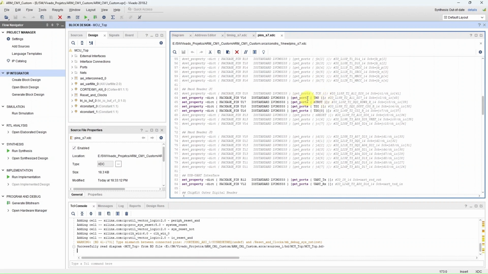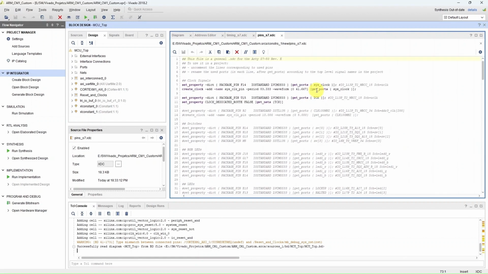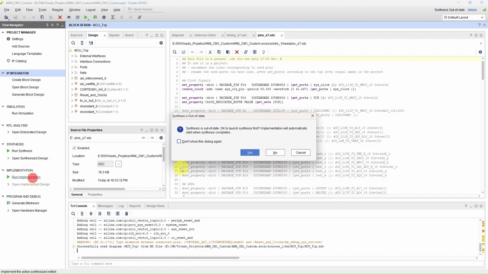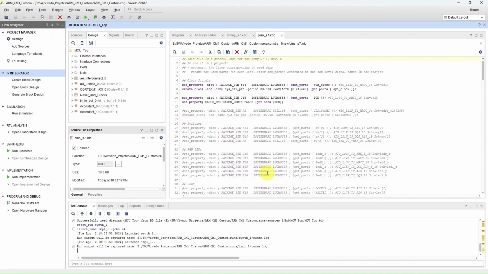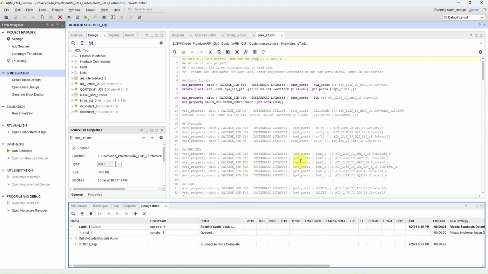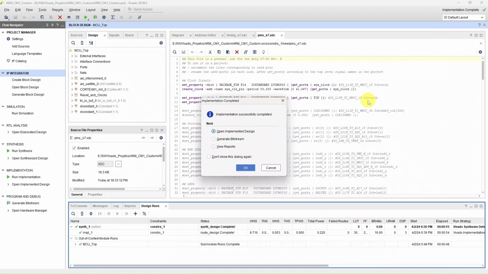I've simply edited it, so if you put a hash, it becomes a comment. So I've just edited them and I've added the constraints. Let's go ahead and save, and then let's click on run implementation. Click on yes. Okay. So the implementation has been completed. We don't have any errors.